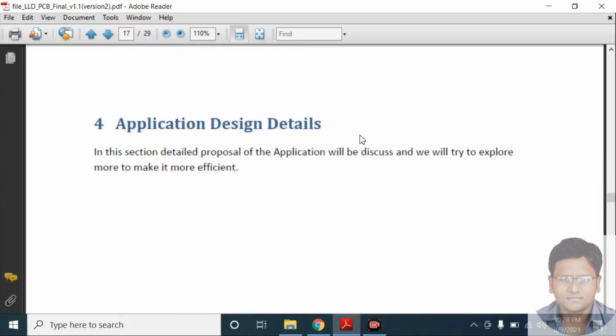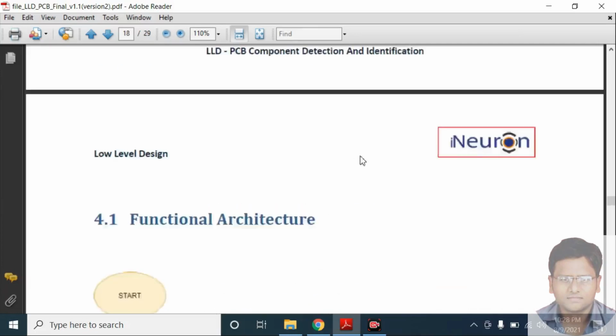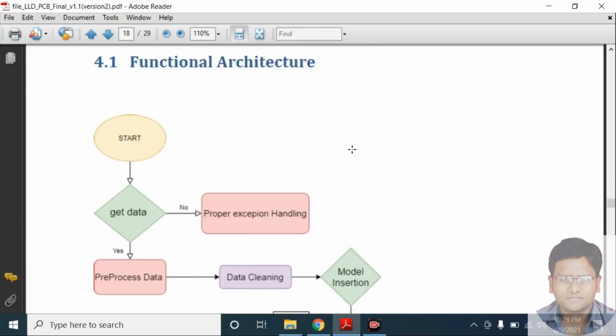Application design details. In this section, the detailed proposal of the application will be discussed and we'll try to explore more and make it more efficient. Let's go through the functional architecture.